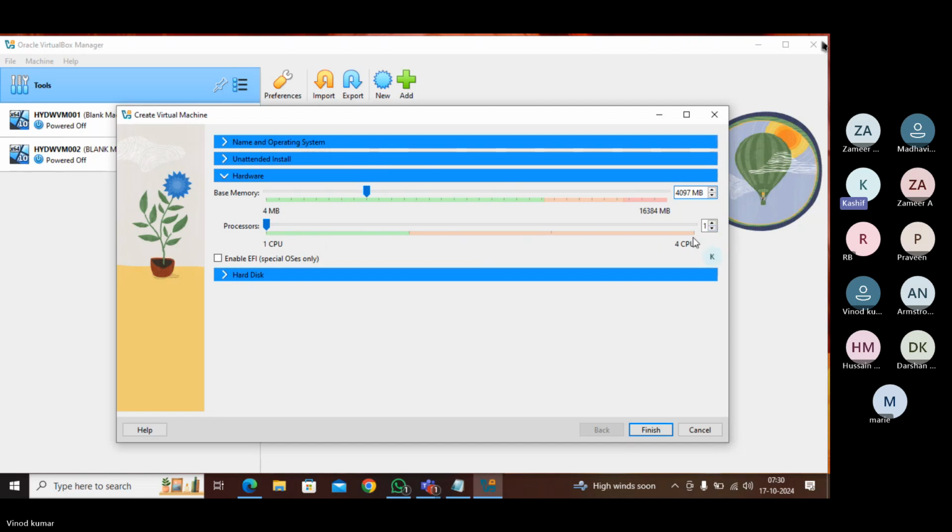Now processor, how many processors can you give to this machine? Maximum 4 processors. But I cannot go more than 2, because you see the red line here. So I'm going to use only 2 processors. So go with 2 processors, everyone. Not more than 2. 2 is okay.